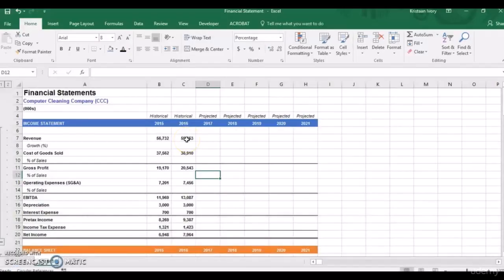So to get started with our financial modeling section, we'll need to begin with our income statement. And I have already created a template for you guys that you can go ahead and download, or you could go ahead and fill it in yourself if you feel like you need to practice.